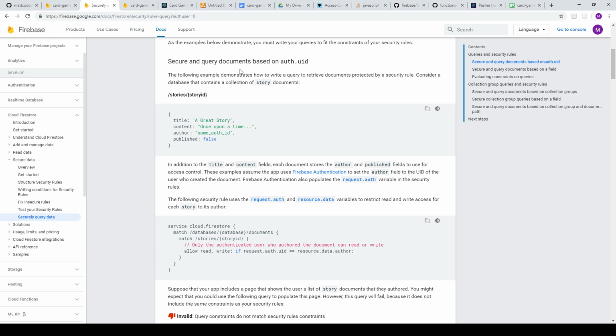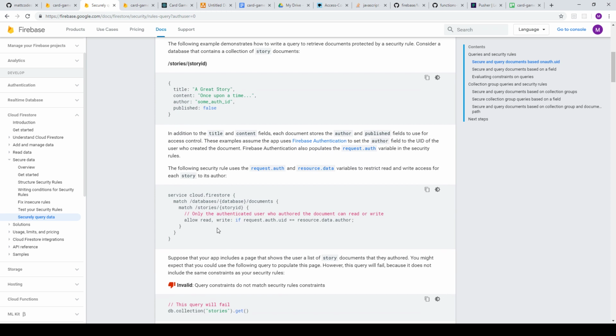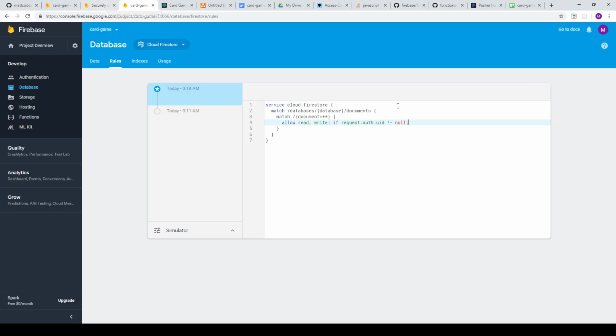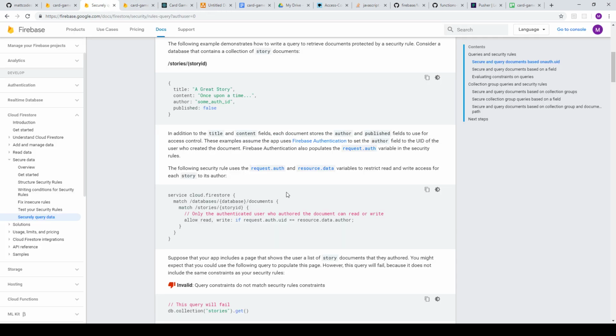Secure and query documents. Okay, the following example shows how to write a query to retrieve documents protected by a security rule. Service, Cloud Firestore. Wait, if request ID is equal to... yeah, I'm gonna use something like this at some point, but now let me double check. If it's not null, okay, that's fine.